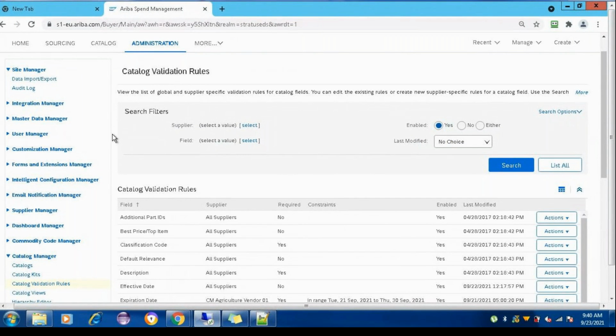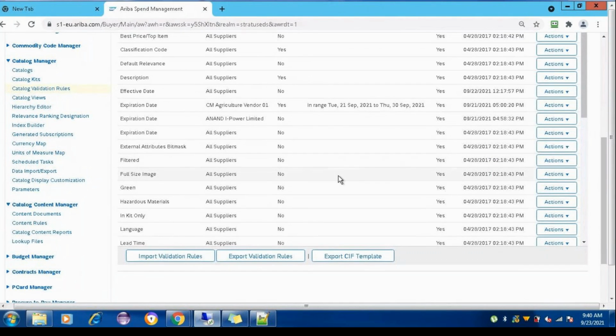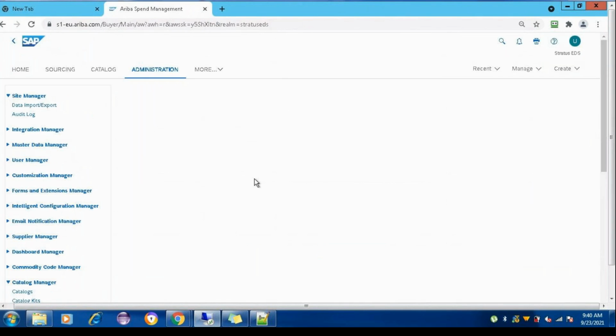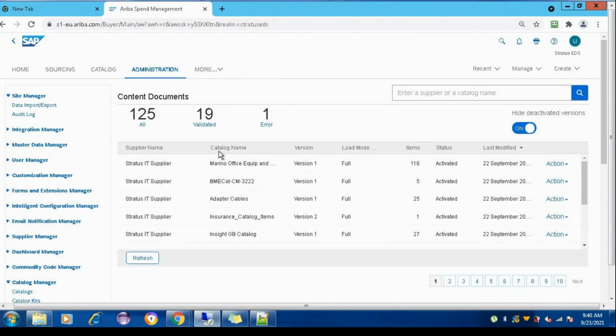So this is major from the catalog side. You can always check all the catalogs in here, and these are the content documents. Here you will be able to see the supplier name and the catalog name. For this one supplier, you can see the supplier is the same, but you have multiple catalogs, and you have items in each one.